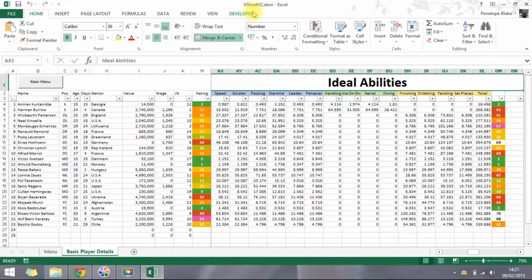I'm feeling very cliched now. When I say keepers, they want to be a bit higher in the handling. Defenders, a little bit higher in tackling perhaps. Midfielders, attackers, they all want different sets of stat percentages. So you want 3% in leadership perhaps, and you might want 5% in aerial, or whatever. It's up to you.